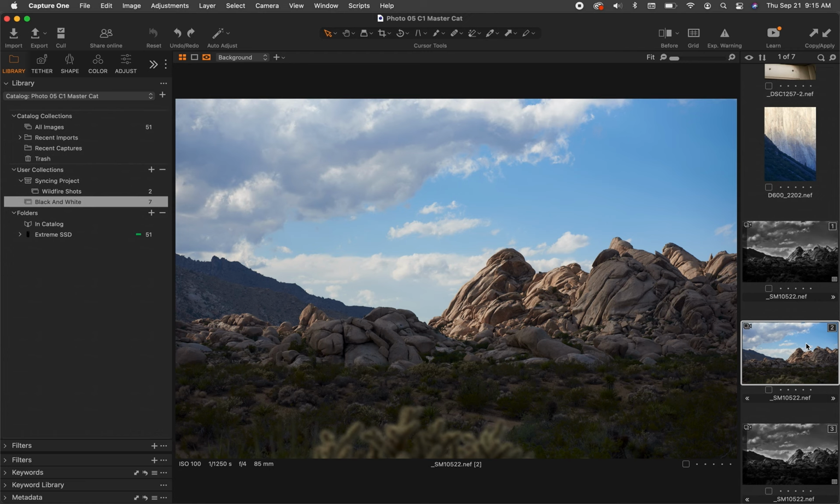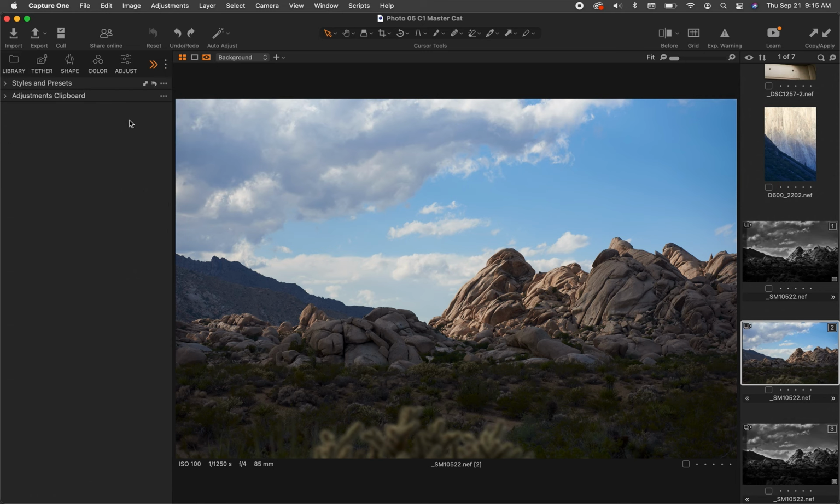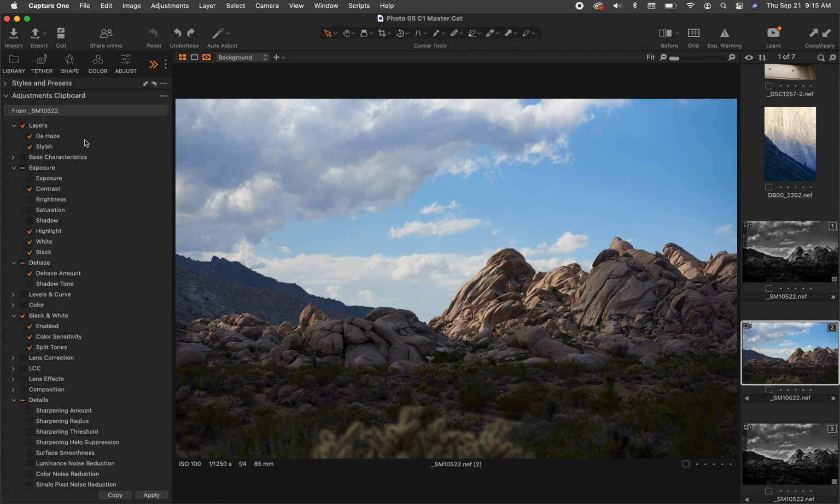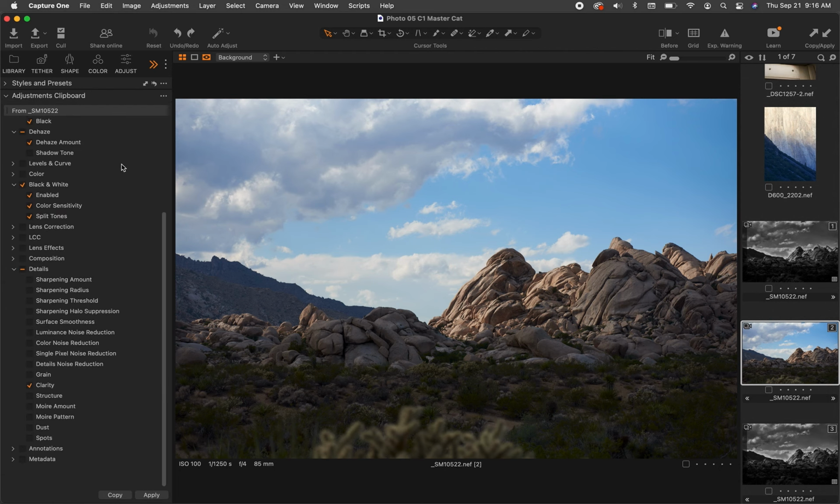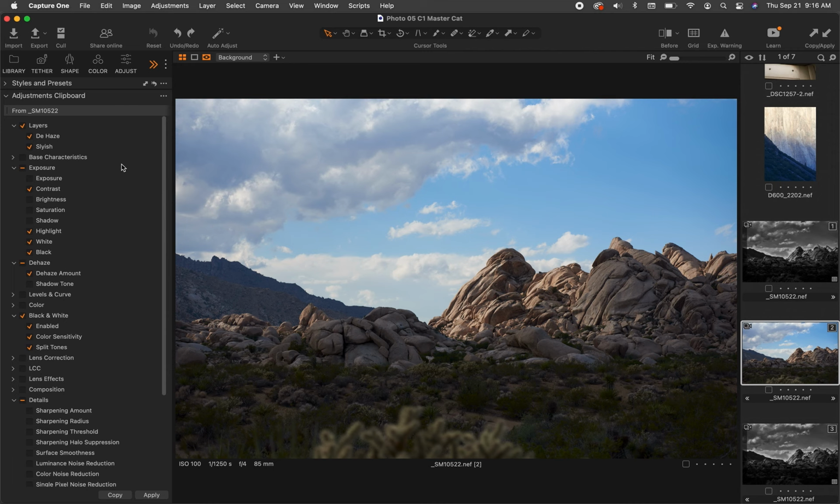Now, what makes this really powerful is the ability to do it in a more unique way. Let's say, for example, I want to keep this in color, but I want to apply some of the processing from that black and white image. If we go up to the tool tabs and go to Style, you will notice that we have what's called the adjustments clipboard. The adjustments clipboard is everything that I just copied that has been applied to the image.